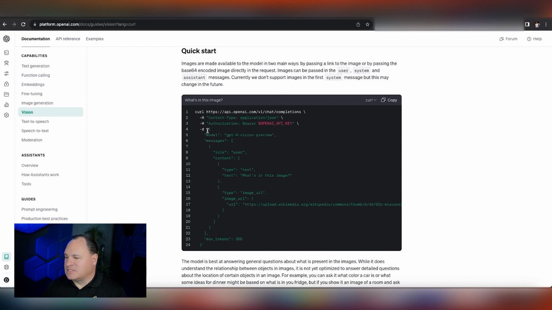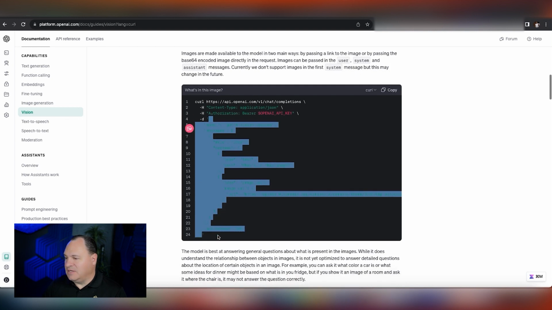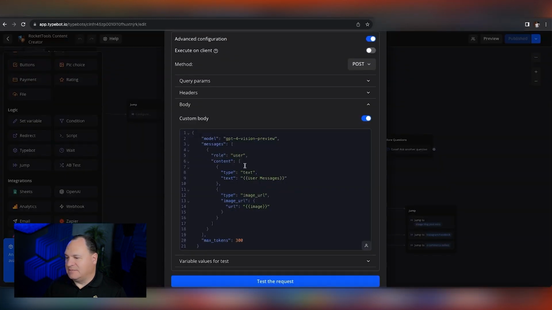You're going to notice there's a single apostrophe. You want to start after that, and you want to go down and finish before that last one here. And you copy this body text. So all you really need to do, you bring it back over to Typebot and you paste it. Okay. That's all you have to do.